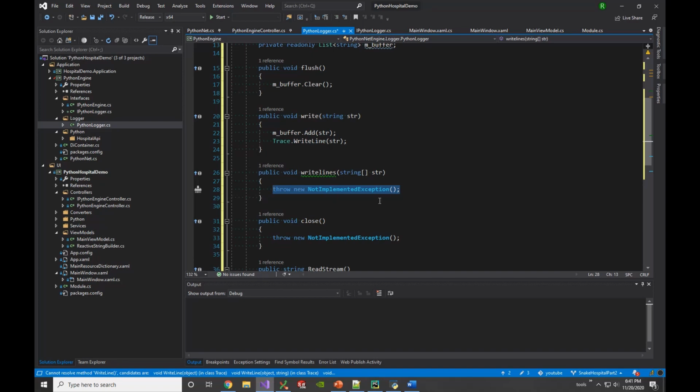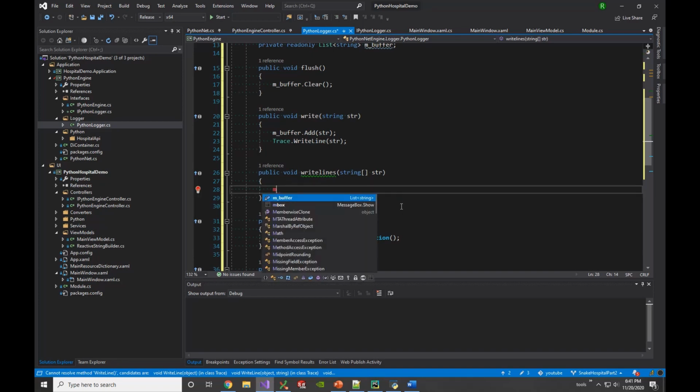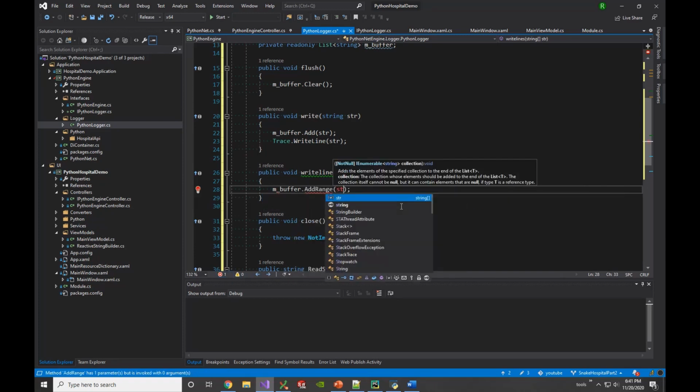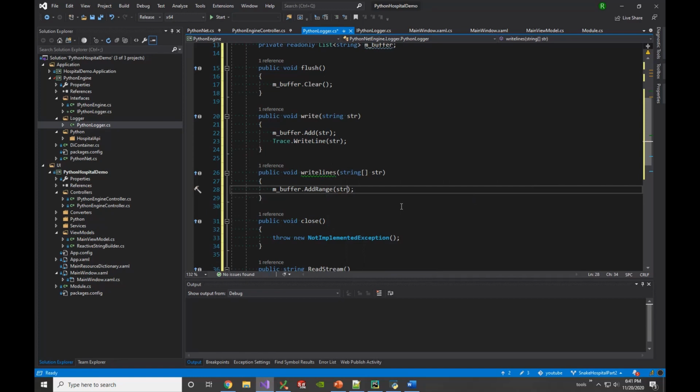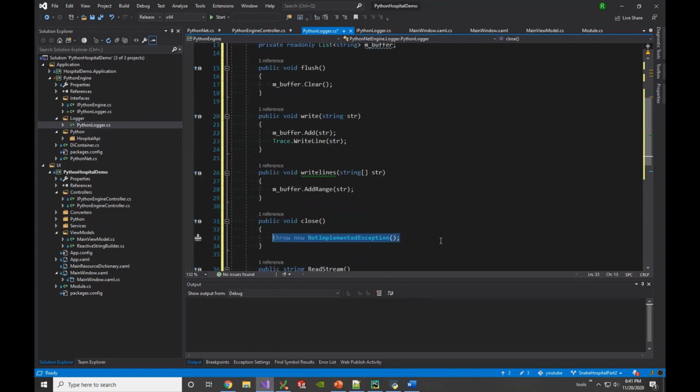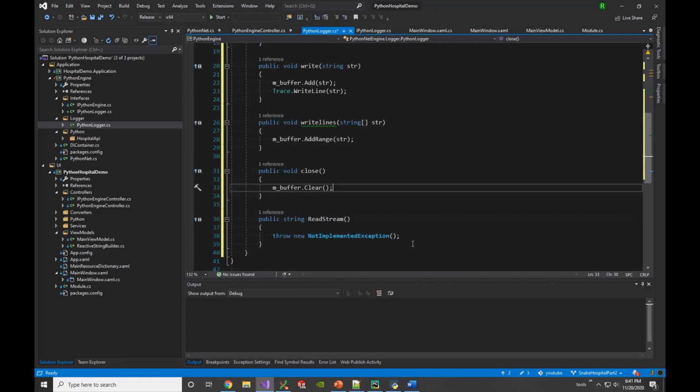So for our writelines method, this is going to be also simple. We'll just take our buffer and then we say AddRange. Provide the strings that we want to add. Yeah, that's it. For close, we don't actually have to do much here, but I'm just going to clear my buffer when it closes. You can do something else yourself here if you want.